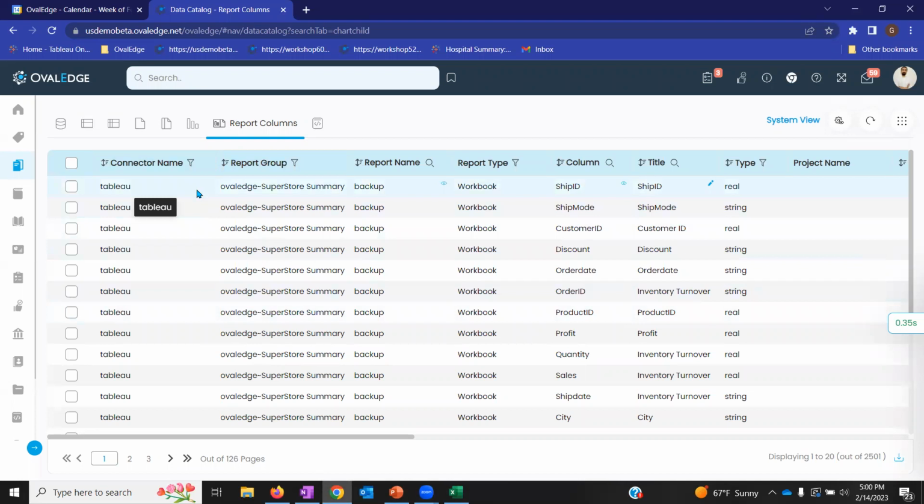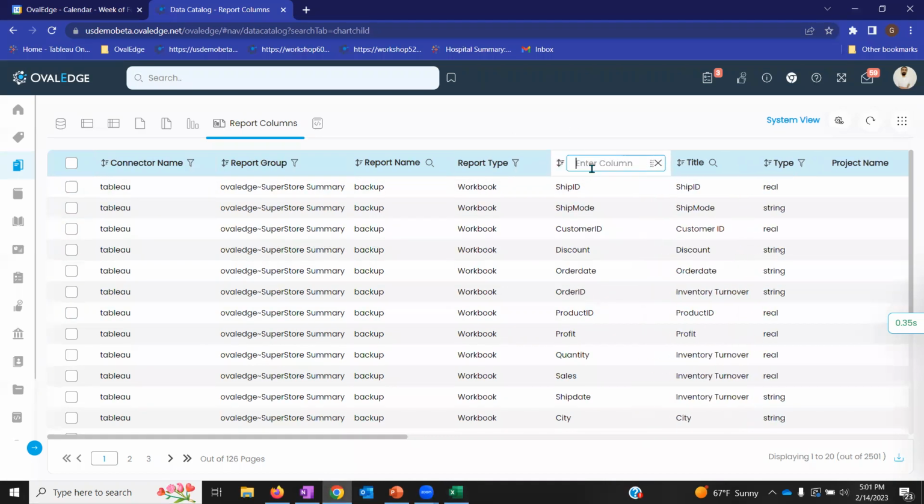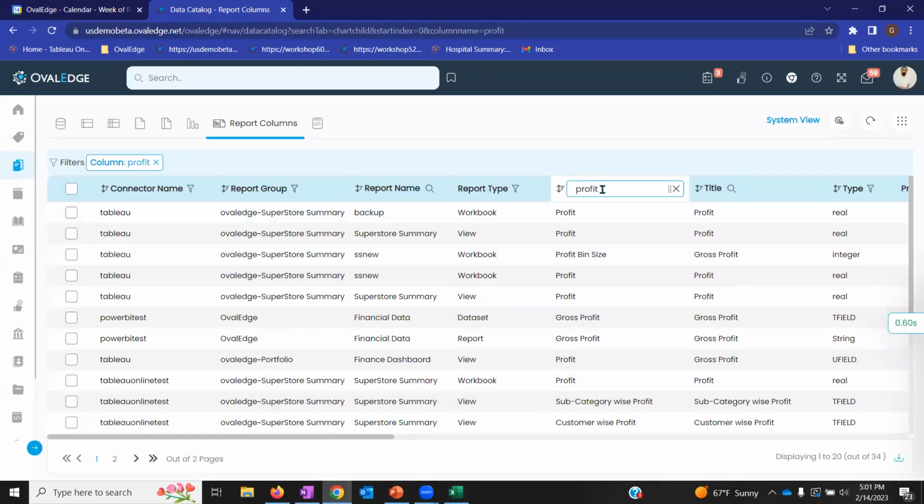We are in the second step now. We already looked at terms for curation. Now we are going with profit. Now let's search for profit here. Profit field is used in several different reports. There's a Tableau report called Backup, which has profit field. There's a Power BI report called Financial Data that has the Gross Profit field.